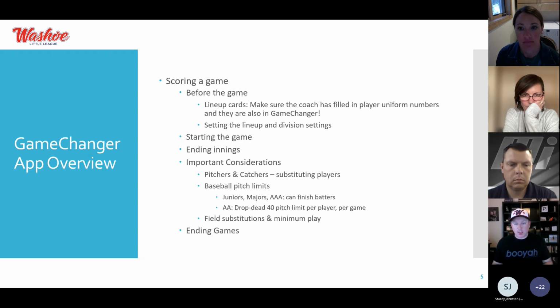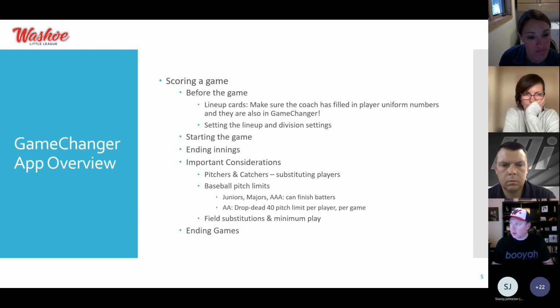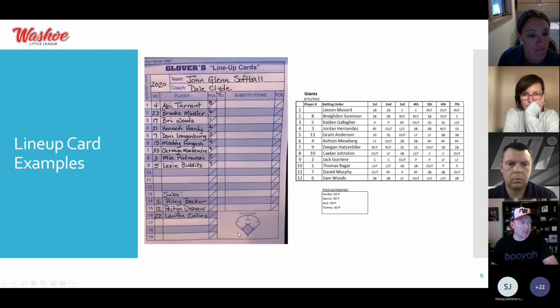And then I'll go through ending games. Any questions? Let me show you lineup cards real quick. So here's an example. This is not my team, obviously, of a lineup card you might get. We use these Glover's lineup cards. I don't have a picture of my old one. And this one I just pulled off the internet, but you can see how it's filled out, right? You've got player number, name, and position. The position guide is down below in the bottom right.